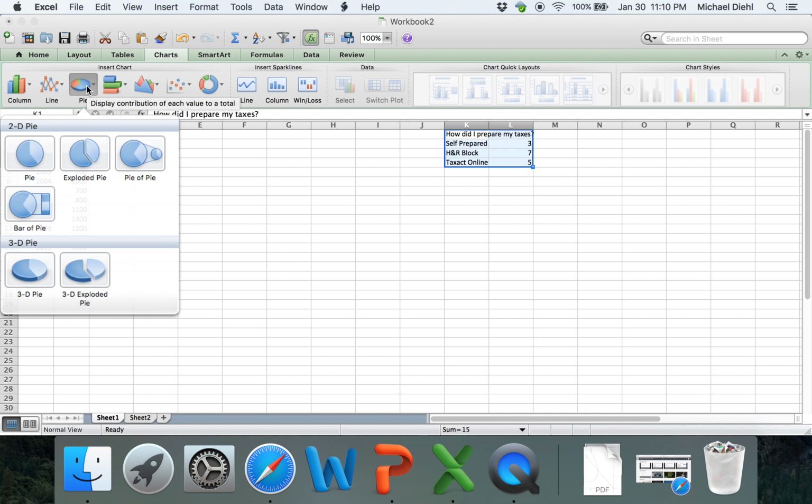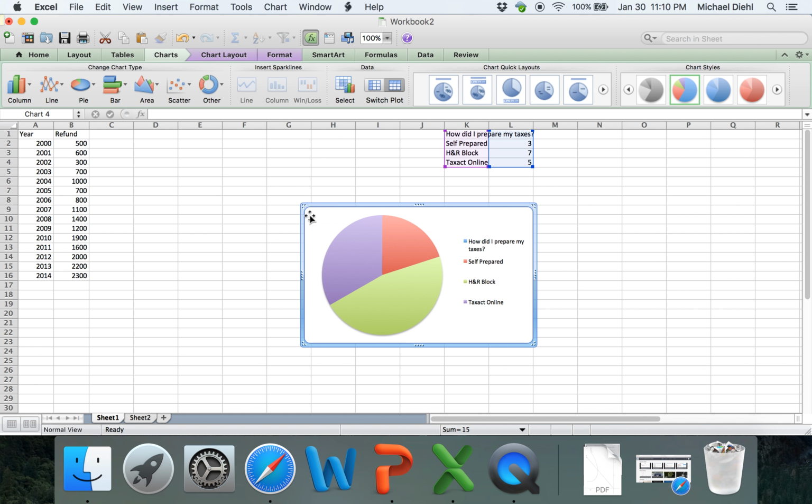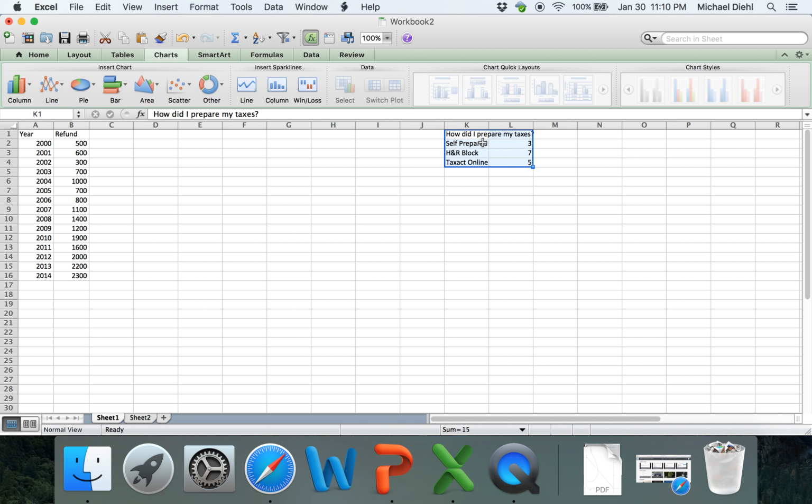So I'm going to hit that. And again, there's lots of pie options. I don't know what any of these things are. Let's just go with a regular old pie graph. And okay, it wasn't smart enough to deal with the how do I prepare my taxes. So that experiment failed. Let me just delete that and grab these instead. So don't grab the title of the graph. You can put that on later if you really want to.